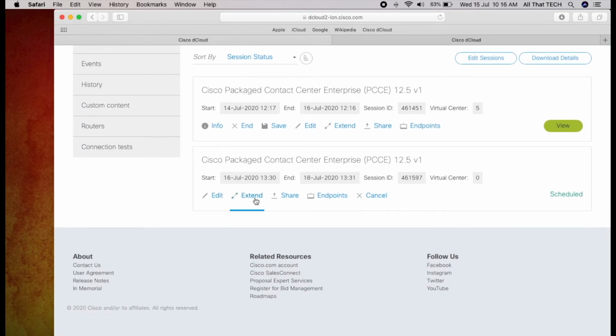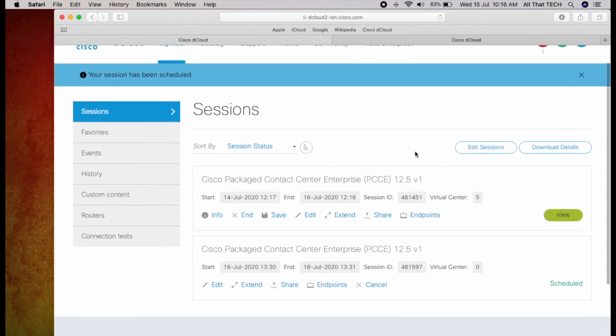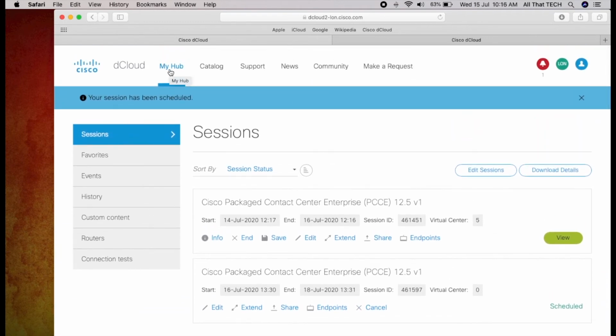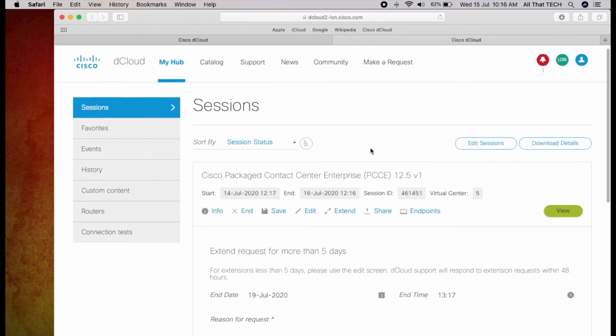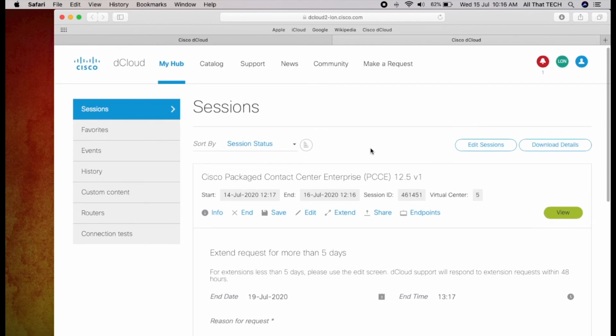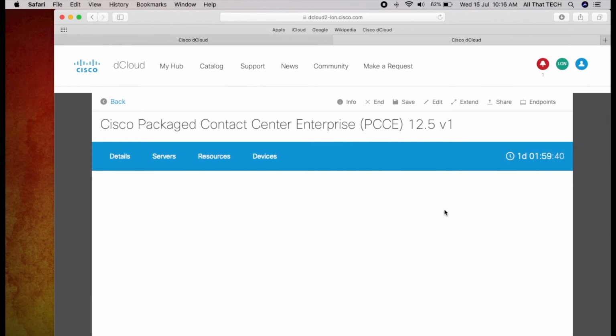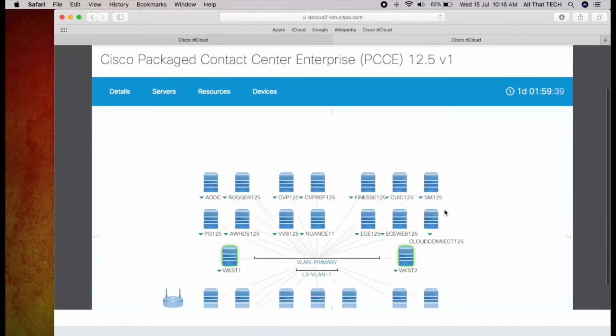And you can also open My Hub and go to Sessions and locate your scheduled session. The status of the session will display as scheduled or starting, depending. Once it is available, you will be able to see an option which is View. And here you have your session active.